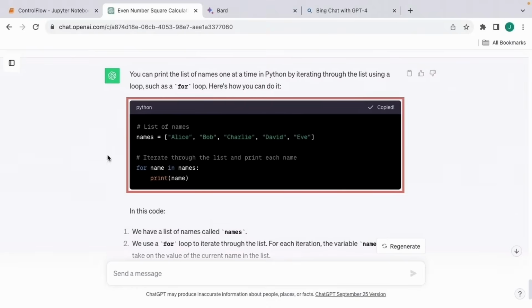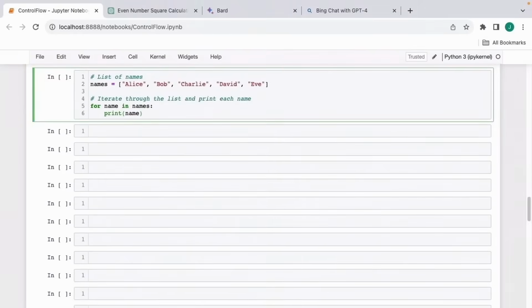Generative AI has picked up that you need to perform the same operation over and over again, and it creates a for loop to enable you to do this. It has initialized a list of names here, Alice through Eve. Notice on line 5, we have the for loop, for name in names. The for loop will iterate over every name present in the names list.